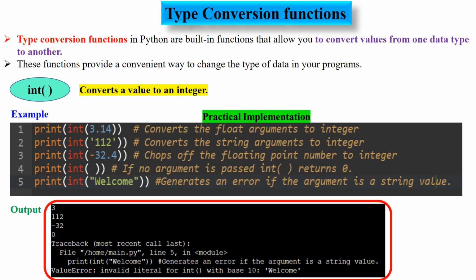It chops off the fraction part. So -32.4 becomes -32. Line 4. If no argument is passed, the int function returns 0. Line 5. It generates an error if the argument is a string value.